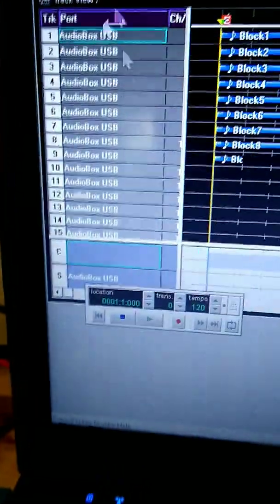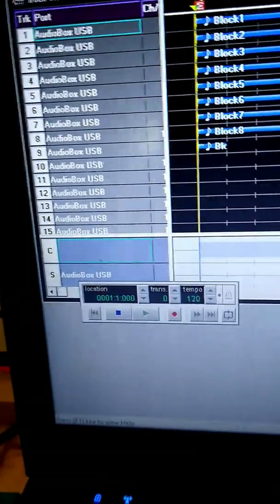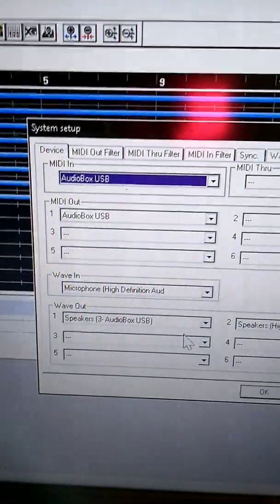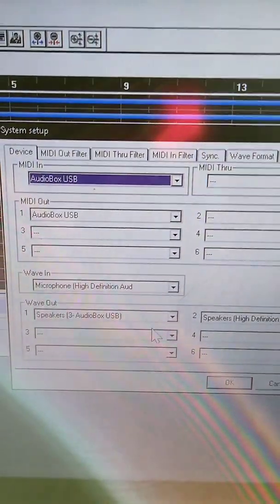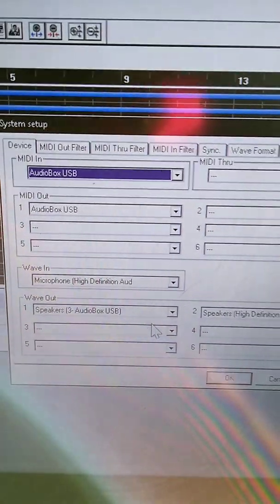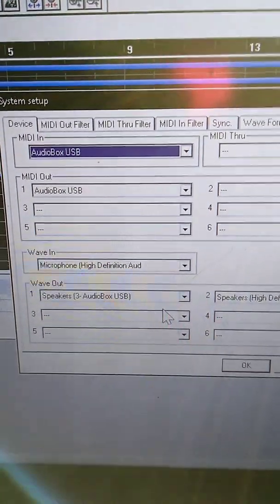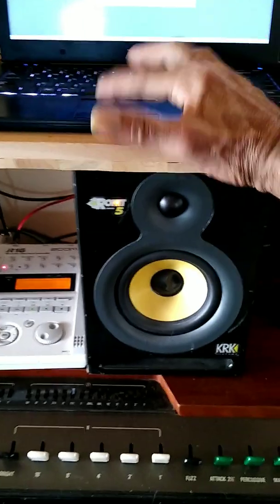Now remember that if it does not say that your interface, the sound card, is not coming up here, you have to go back to setup and make sure that system setup is on audio box USB MIDI in and MIDI out. Okay, audio box USB in and out. MIDI through I have it disabled, and the rest of the stuff, because I don't use this program for wave files. I'm not using any of that. It doesn't matter where they go. All right, let's do that.